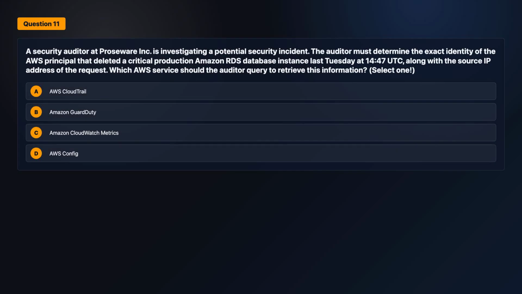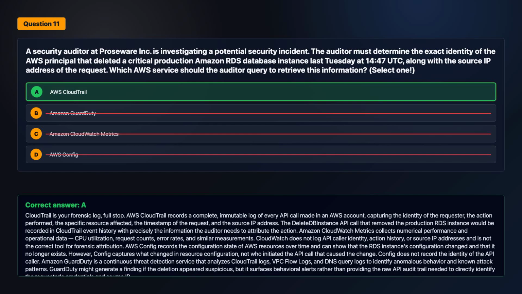Quick check. A security auditor at Prosware Incorporated is investigating a potential security incident. The auditor must determine the exact identity of the AWS principal that deleted a critical production Amazon RDS database instance last Tuesday at 14:47 UTC, along with the source IP address of the request. Which AWS service should the auditor query to retrieve this information? Select 1. Review the answer choices on screen. The correct answer is option A.